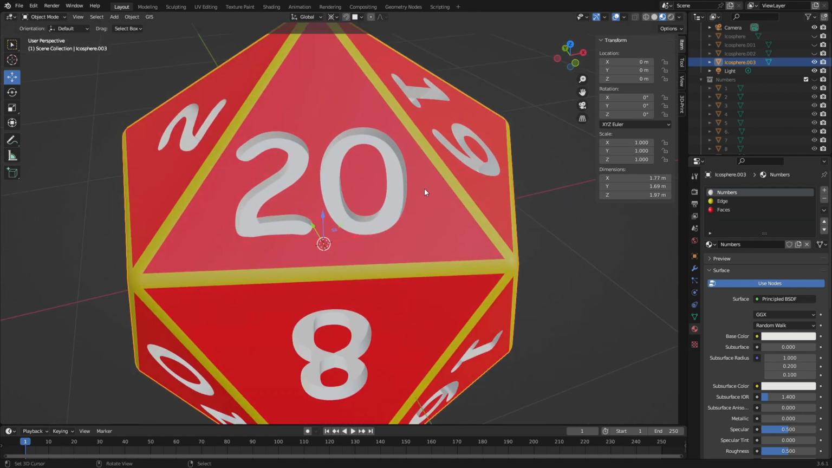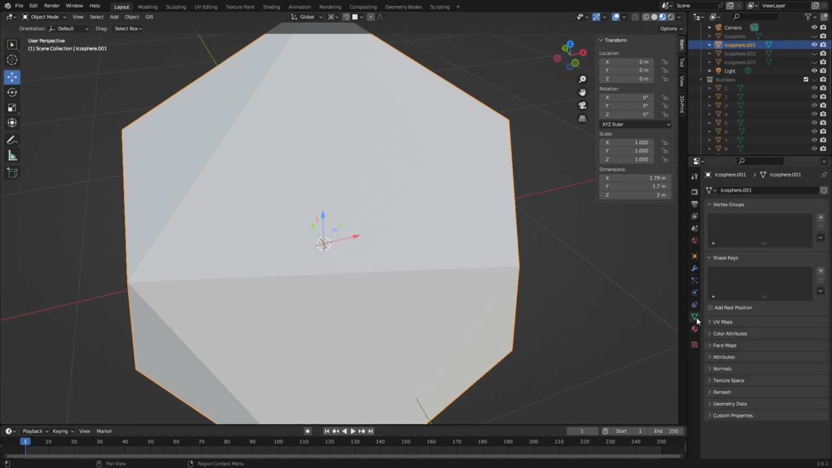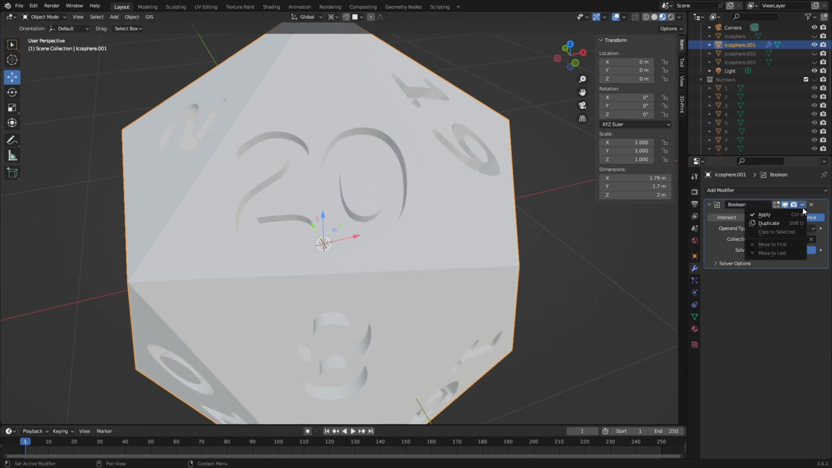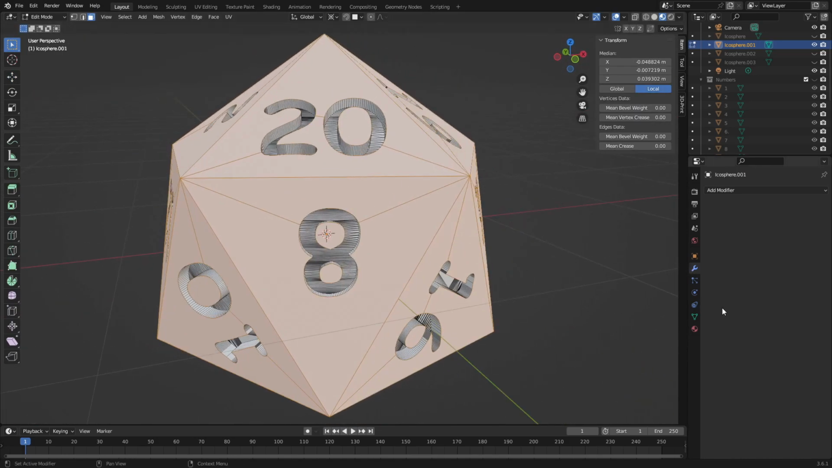So yeah, these steps can then be repeated for our simpler die. We can just go here and go to modifier, Boolean again, and select our collection, numbers collection. Give it a second. There. We hit apply. And oh, this one, yeah, see, this is how the other one came out before.